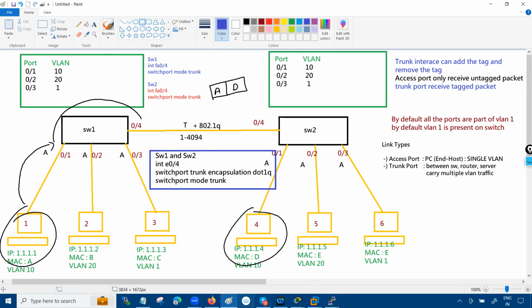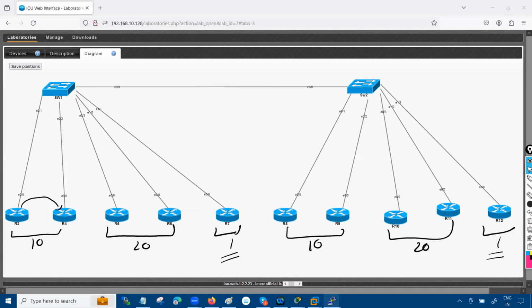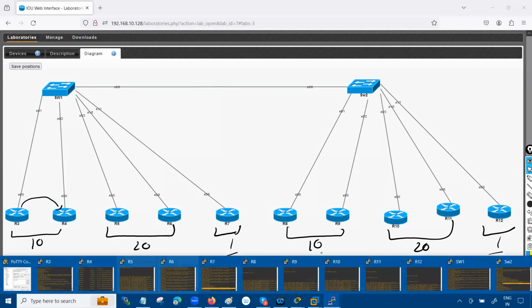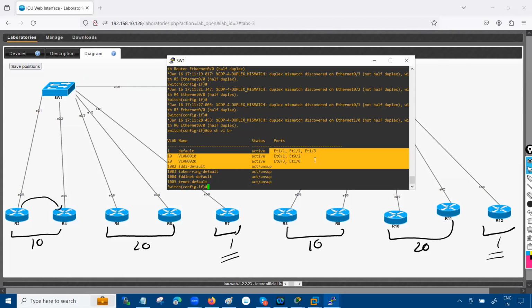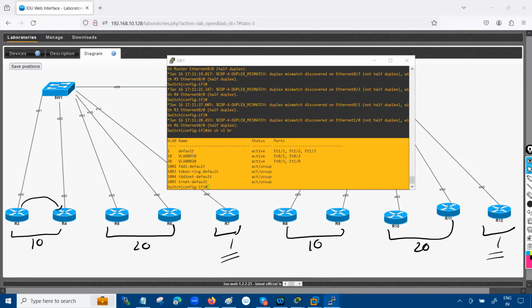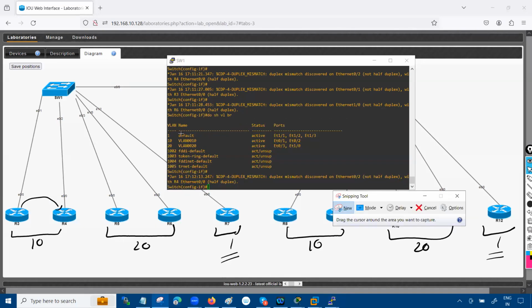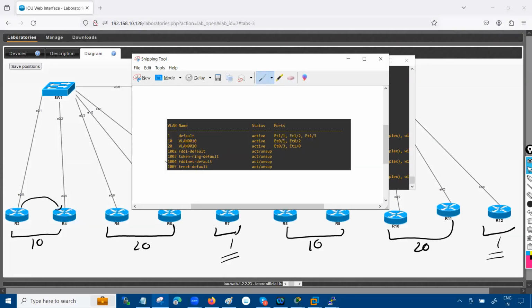Okay, so now have a look over here. That's my topology, and I made this tagging. Now on switch 1, first of all, do show vlan brief. You can see that 0/0 is not there now. It's not a part of any VLAN, because 0/0 is now part of the trunk.